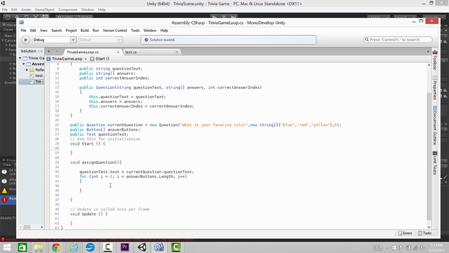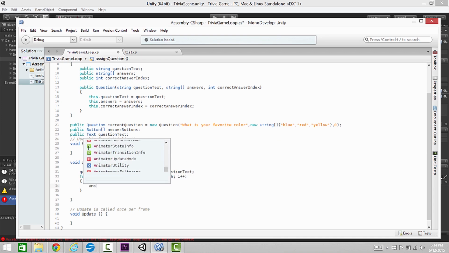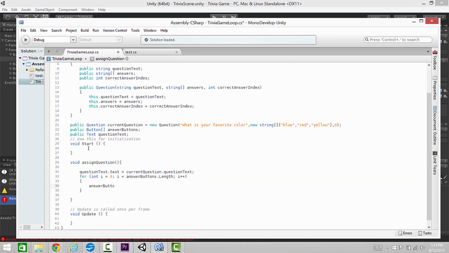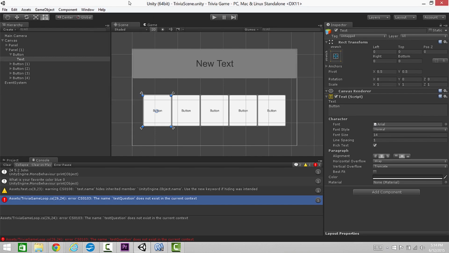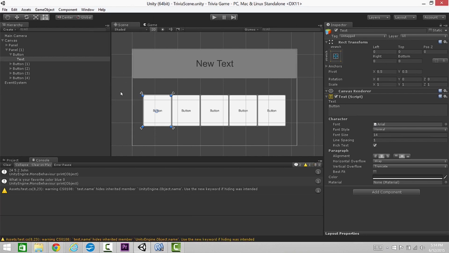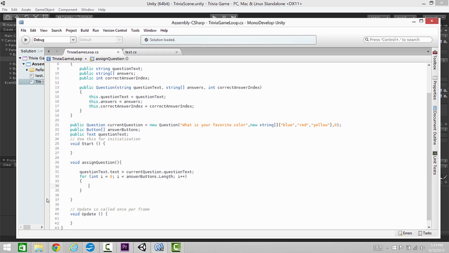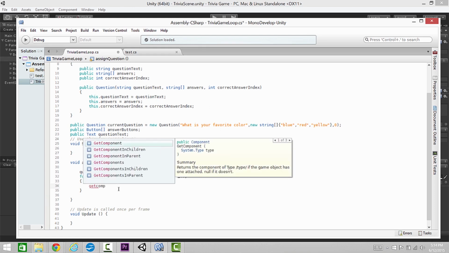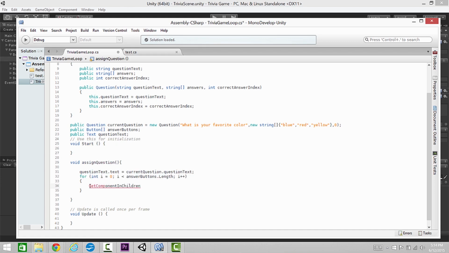Okay. Now in here, if I type in answer buttons dot get component, let's see, dot game object. Let's just go ahead and test this and see if we still have an error. So I saved it. Looks like we're good. Okay, so get component in children. This is the function we need. So, oh, I know what we were doing wrong.